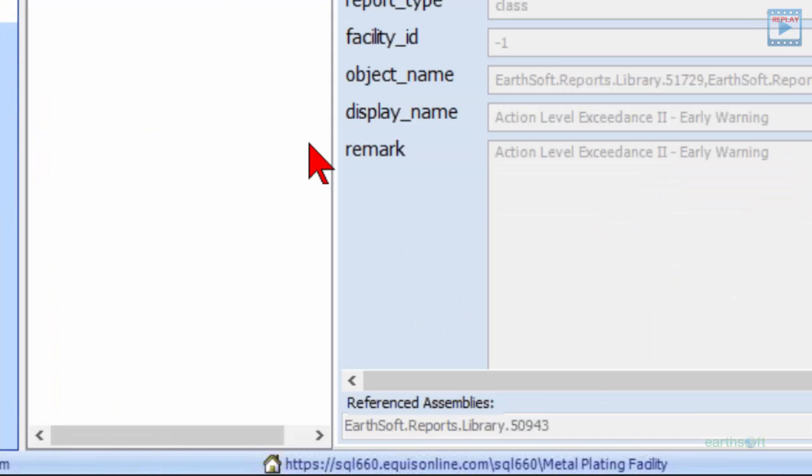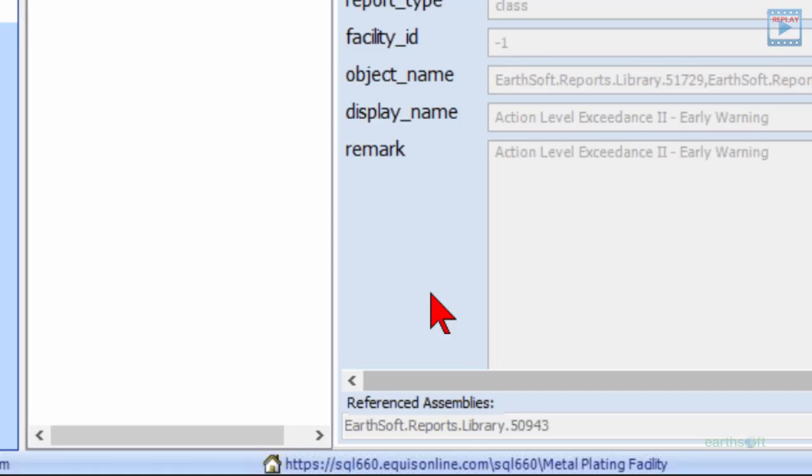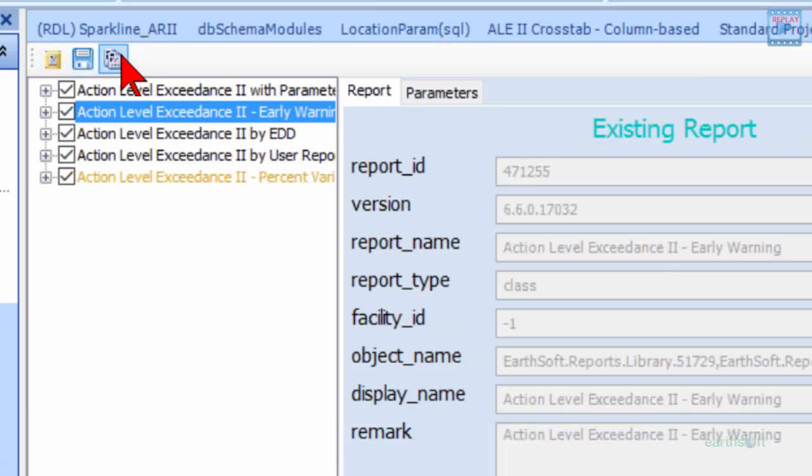Or if you come on down here and look at the bottom right, there's the referenced assemblies. And this is telling me essentially that the report library 50943, which happens to be the Analytical Results 2 report, is an associated DLL that I would want to make sure is published as well. So it's just a little highlight to you, like, hey, you need to make sure that this dependent report DLL is available.